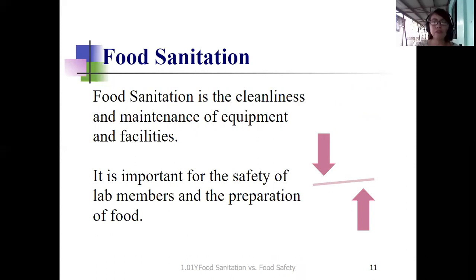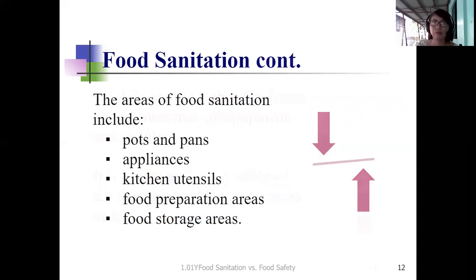So it is important for the safety of lab members and the preparation of food. Before you start, always clean not only the equipment but the tools and utensils you are going to use. The areas of food sanitation include, of course, pots and pans, appliances, kitchen utensils, food preparation area, and food storage area. You must consider these as you prepare anything inside the kitchen: how sanitized are your tools and equipment.